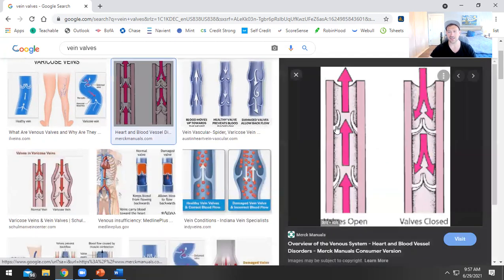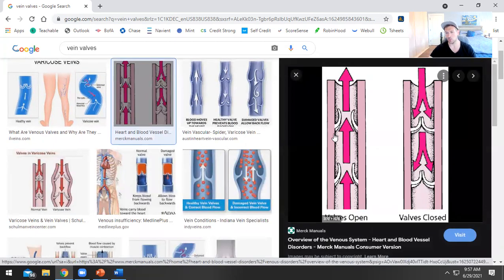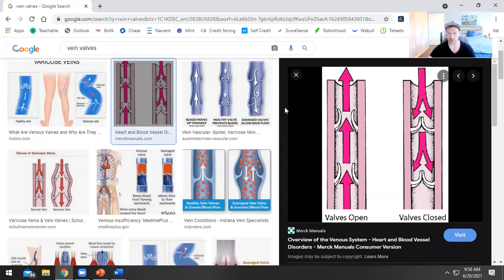And your veins have these little valves in them that only go in one direction. So when blood is pumping up, that's great. But then let's say your heart relaxes for a second and that blood starts to fall back down, the valve will slam shut. And so then blood gets trapped. And so then the next time the valve opens up, it will only be able to travel upwards.